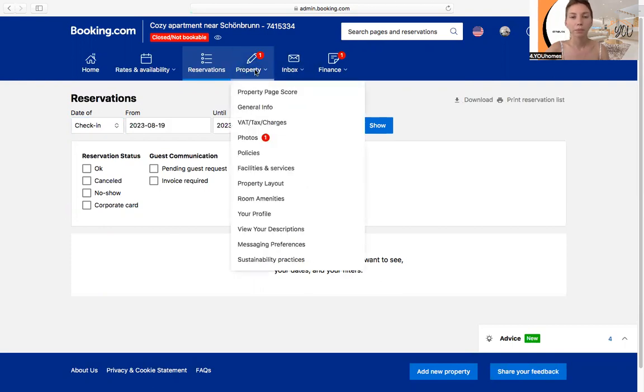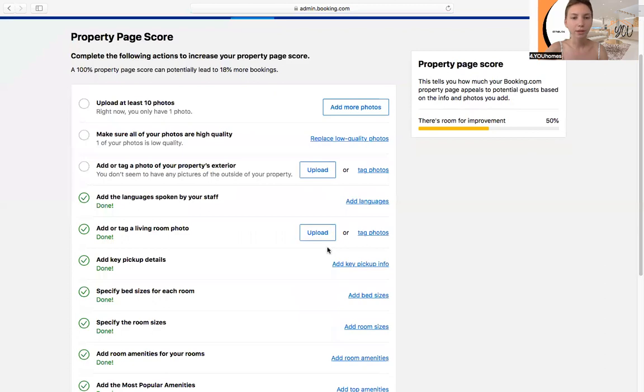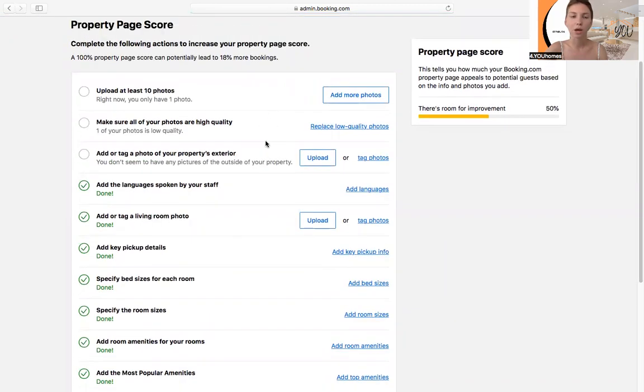Then we have a very important column, which is property. Basically, this is the most important one for you when you add a new property, a new listing on booking.com. Here we also have this property page score. Ideally, it needs to be 90 till 100%, the more the better. You have here a checklist of all the things you have done well and something which is missing.